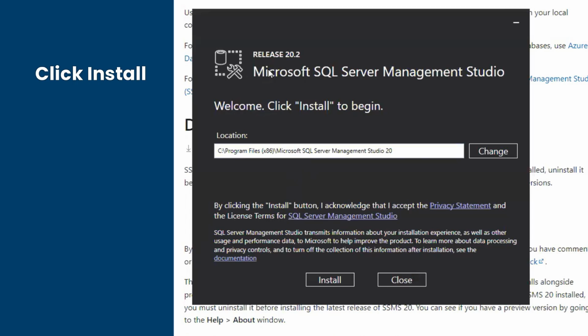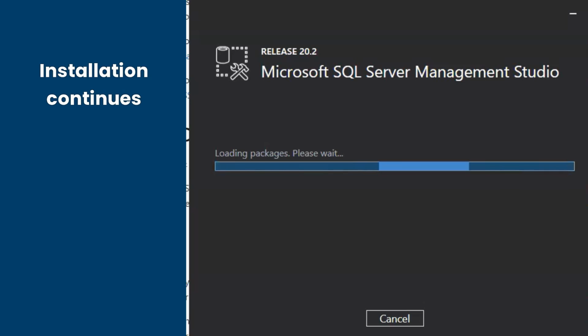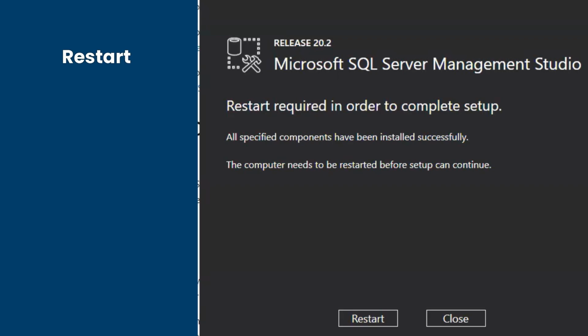Double-clicking the installation file will bring up this window, the Microsoft SQL Server install window. You can change the location of the installation if you choose, but for me, I'm leaving this as is. Then click the install button. The install process starts to load the packages needed for the installation. It takes a few minutes, and the installation is complete. It does require a restart of your machine, so go ahead and hit the restart button to restart your machine.